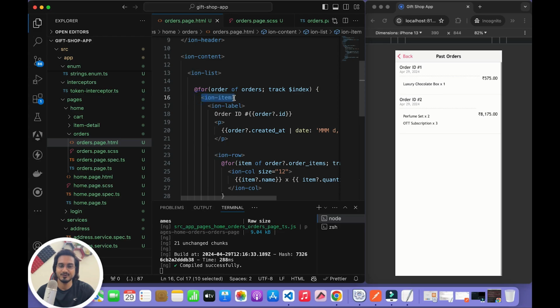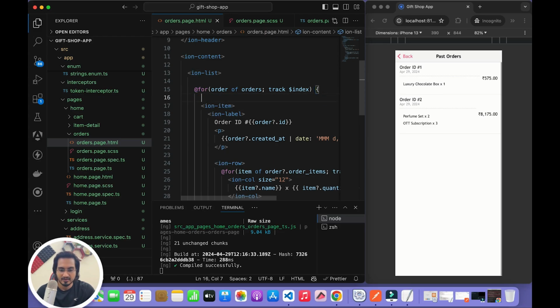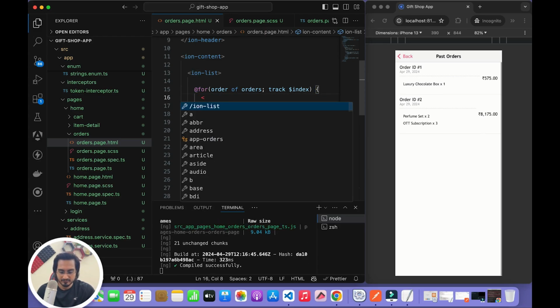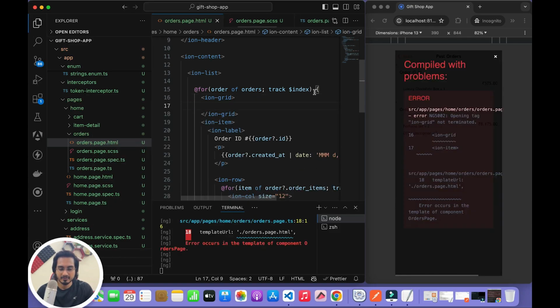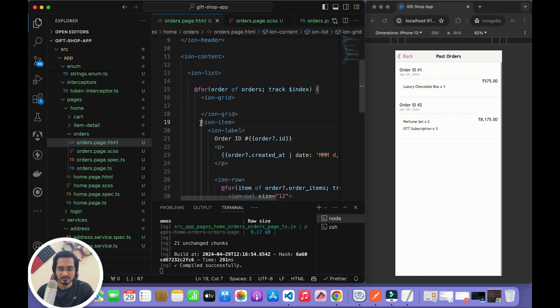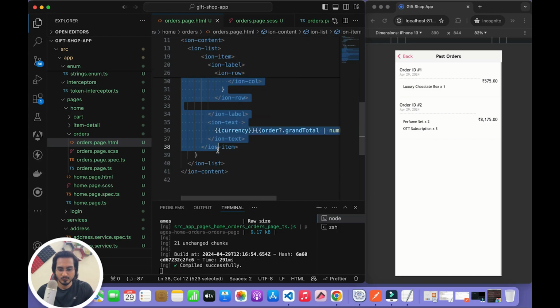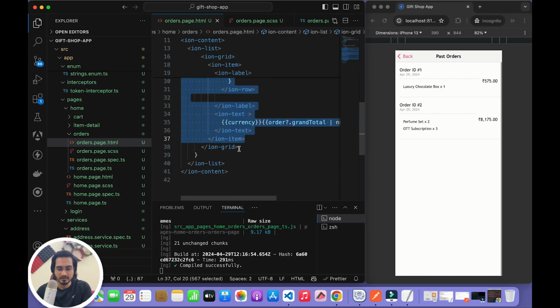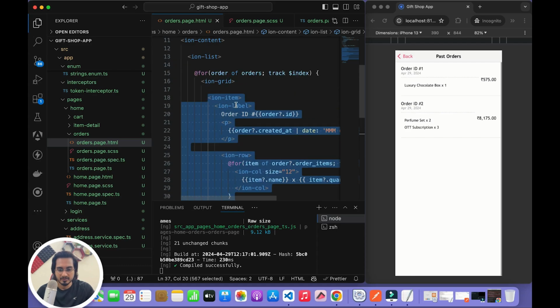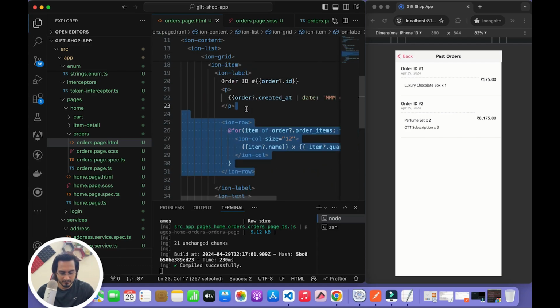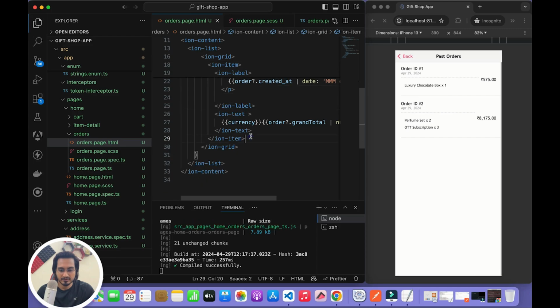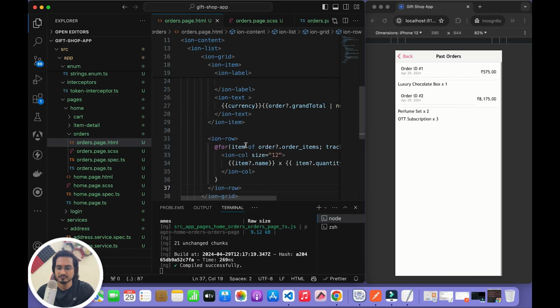I think I should not loop iron item in that case. I should be looping, let's say, an iron grid here. That would be better. So in an iron grid, let me pass this whole stuff. Okay, and from there I'm going to remove this row. So this particular row I'm going to remove and pass it outside of this iron item. Now I think it's gonna be fine, right?